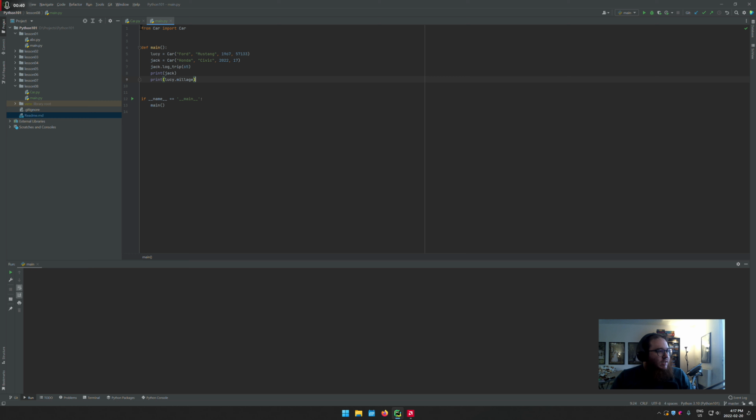Now we're going to talk about something a little bit more specific and useful: how to override some of the default things in classes. So we have, for example, when I print Jack, I print out the string car.car object.